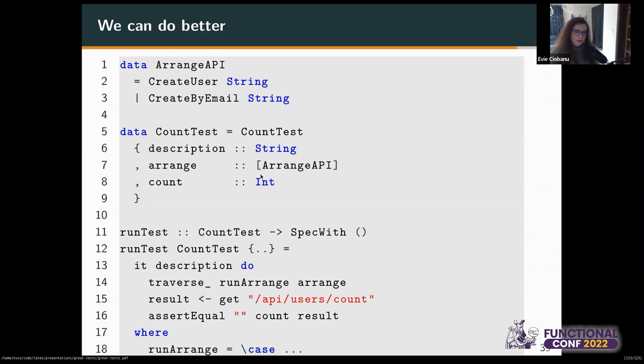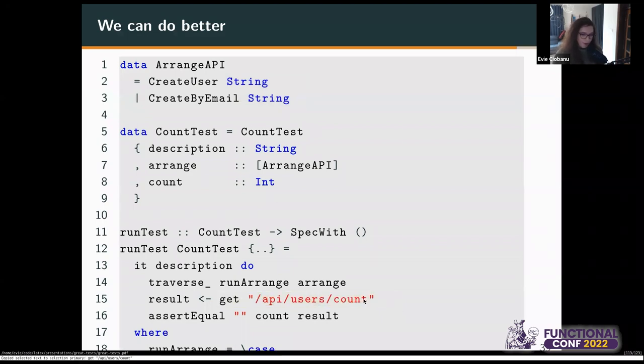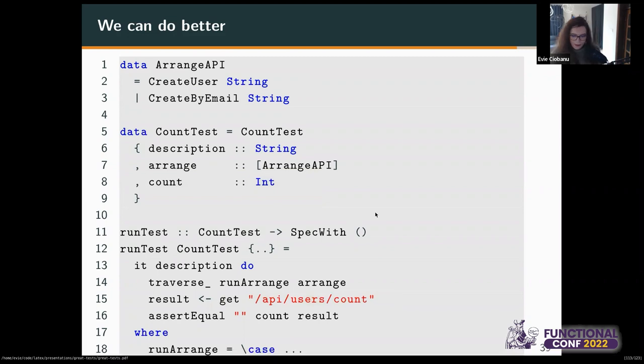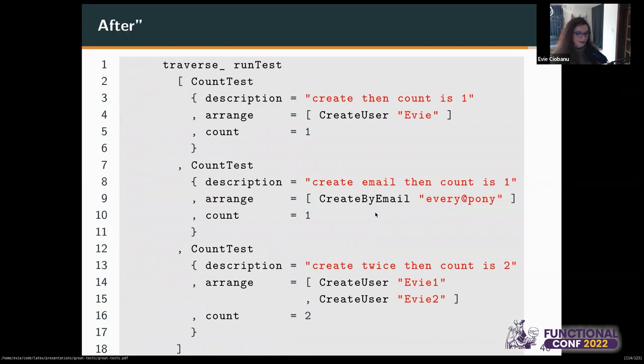And then instead of passing the get, we can just say the result is always get count, right? And then we can assert the result with what we got. So again, this makes it even easier to read. And now the complete example, you can fit three on a single slide.